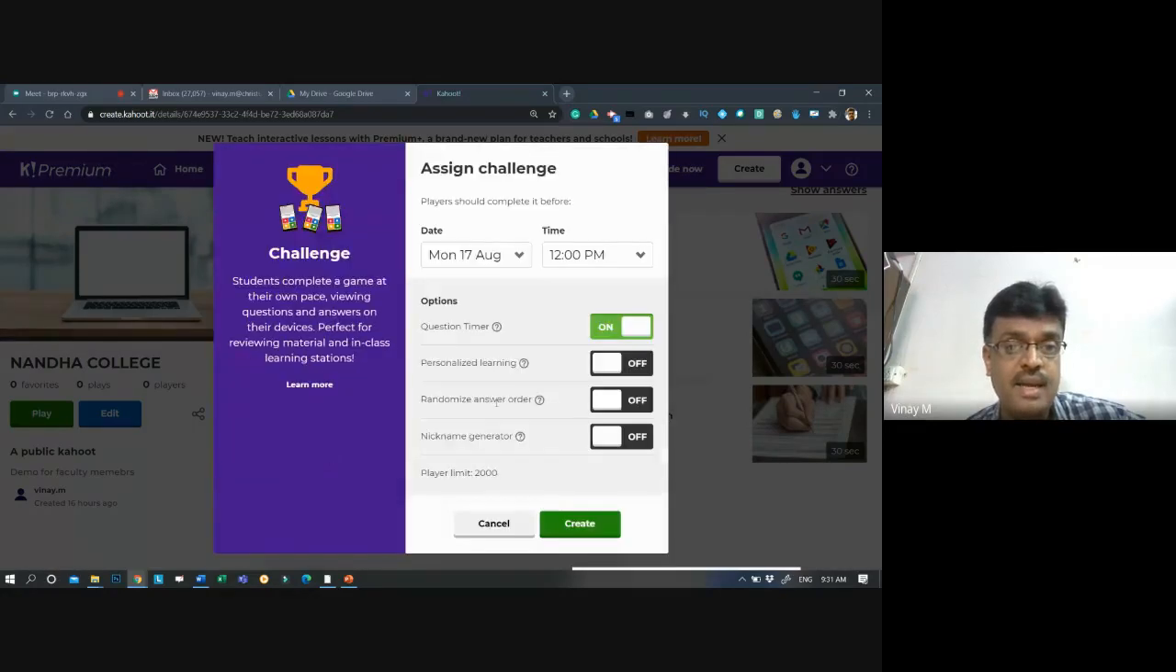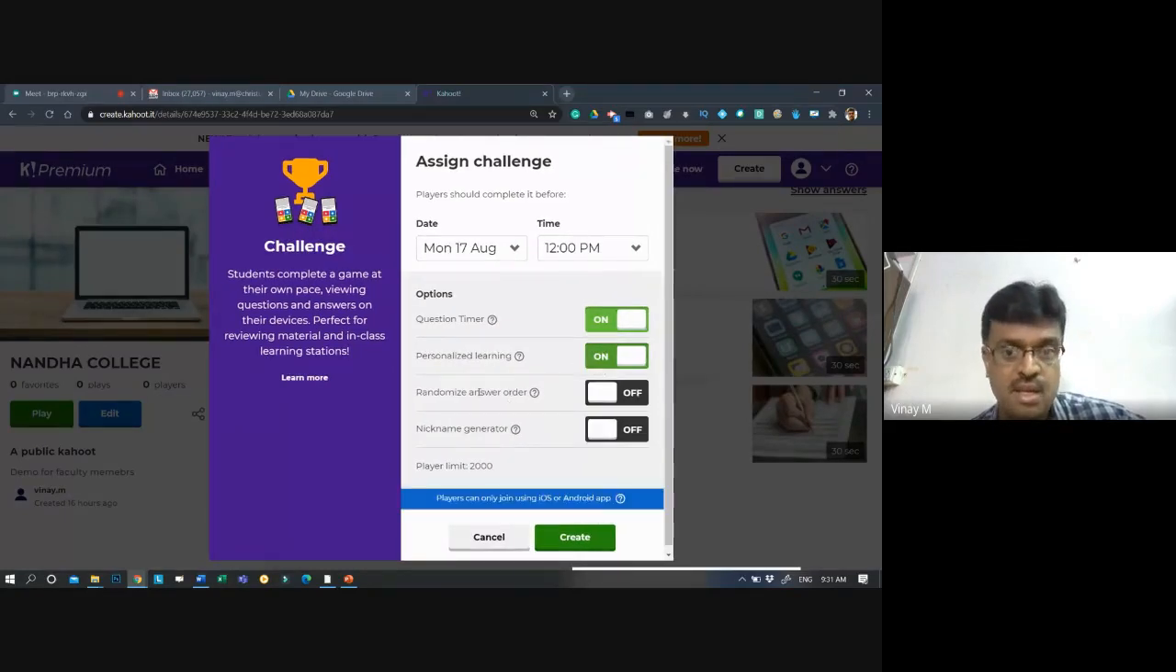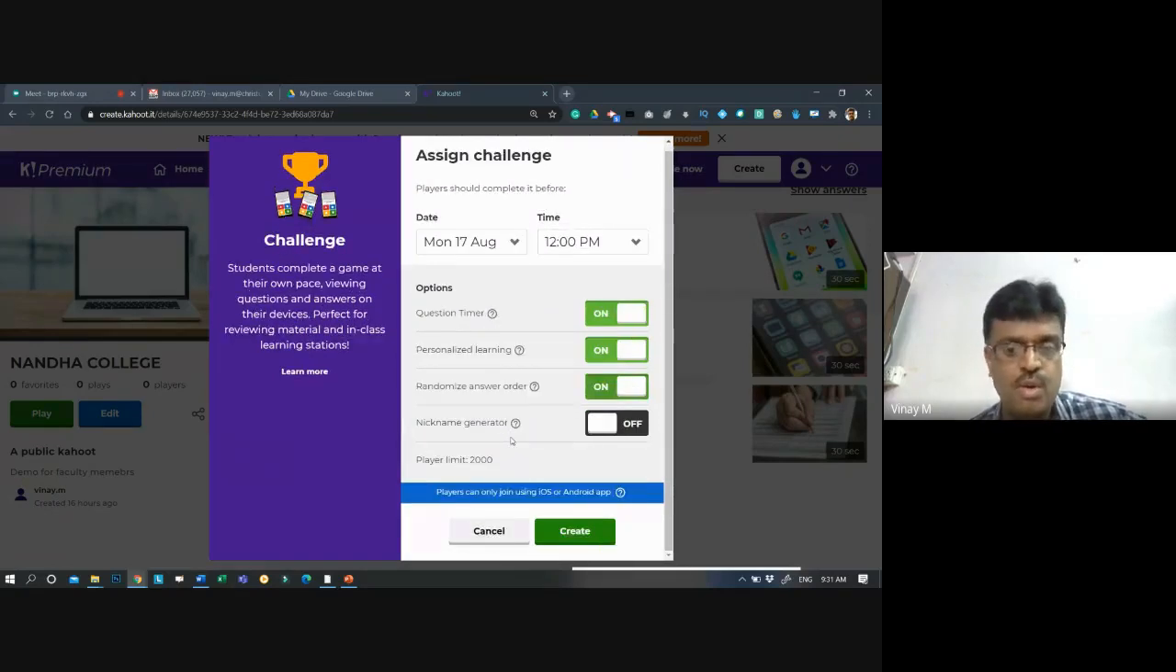When I click assign, it tells me by when you are supposed to finish. Today is Friday, so until Monday, you have time till 12 o'clock to play this game. It is based on a timer, of course. Personalized learning, yes. Randomize the questions, yes. Nickname is not required; you have to give your own name over there. I'm just clicking the create option.